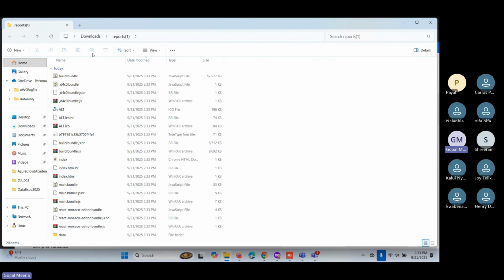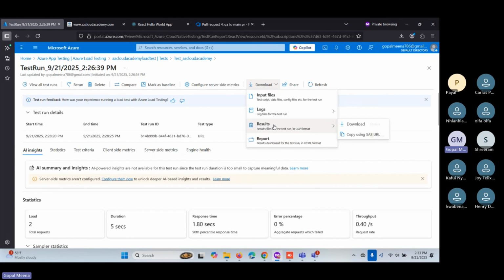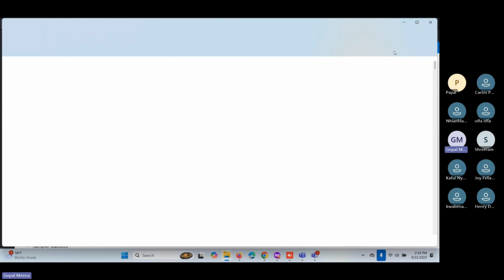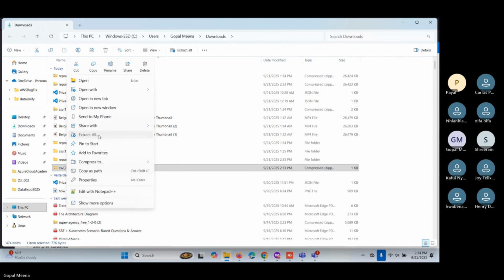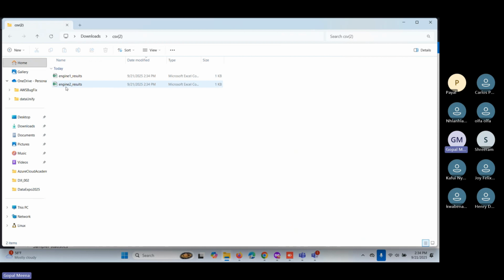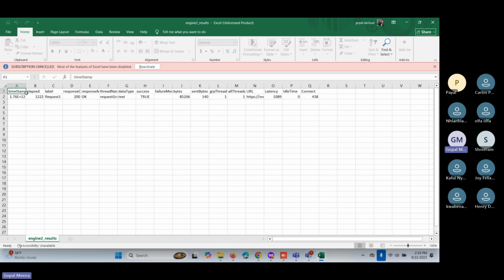Extract your file, then you will see all kinds of data, but I want to see the results only, in Excel format. So I have to click on results, download, show in the folder, extract. Yes, you can see we have received two Excel sheets. If you click this one, you get all kinds of information in it.